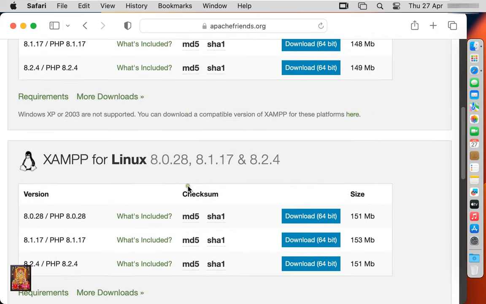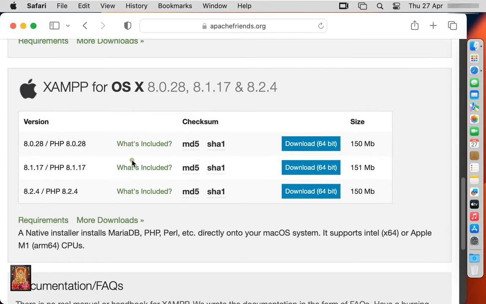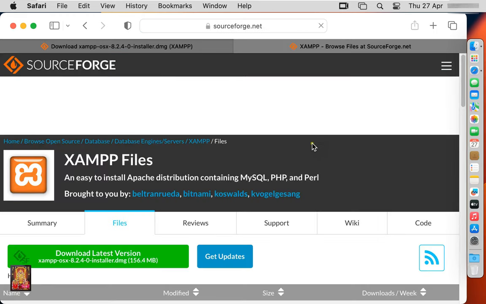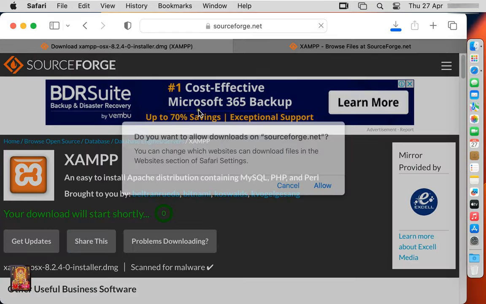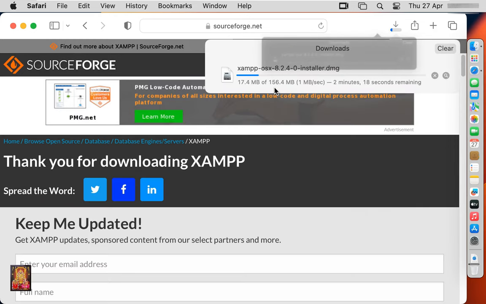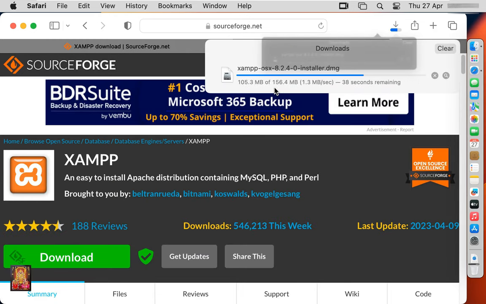Let's drop down little bit. XAMPP for macOS. 8.2.4 is the latest version of XAMPP. I am going to download this version. Click on download. Your download will start automatically. If it doesn't, click here. Click allow. Now the downloading is started. It is 156.4 megabytes software. After downloading completed, let's close web browser.